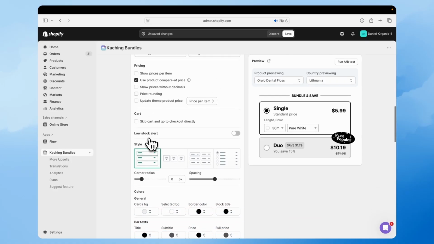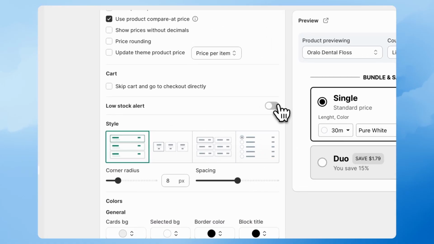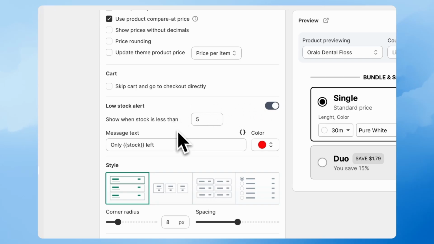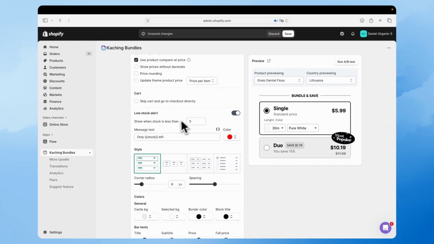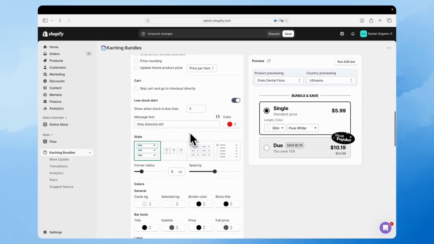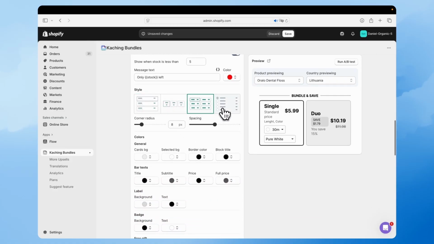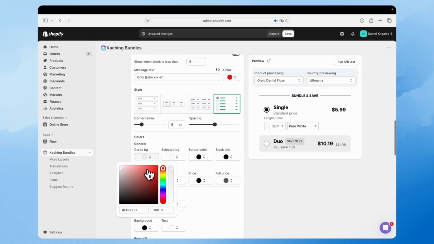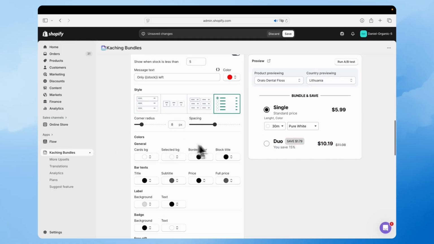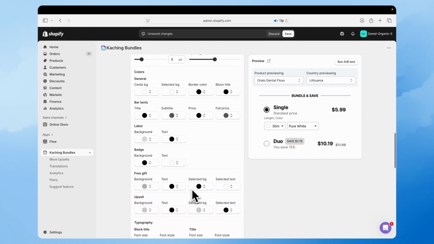Then there's the low stock alert toggle. It works great when your inventory is running low, creating that sense of urgency and pushing customers to check out faster. Next, the design settings. You can change your layout style, adjust colors, button text, and fully customize the bundle's appearance to match your storefront.